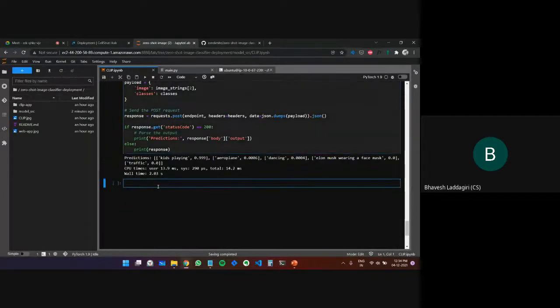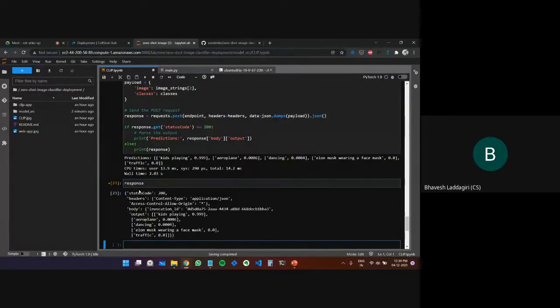Response is a dictionary, so I'll show you what the response is. We have our status code, we have our headers, and we have our body. The body contains our main output, and it also contains the invocation ID and all of that as well. That's just for your reference.